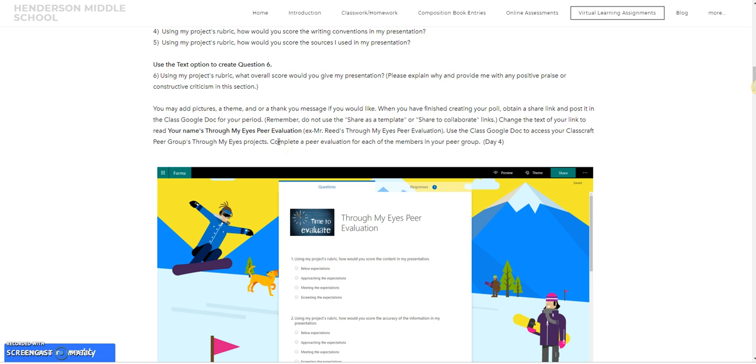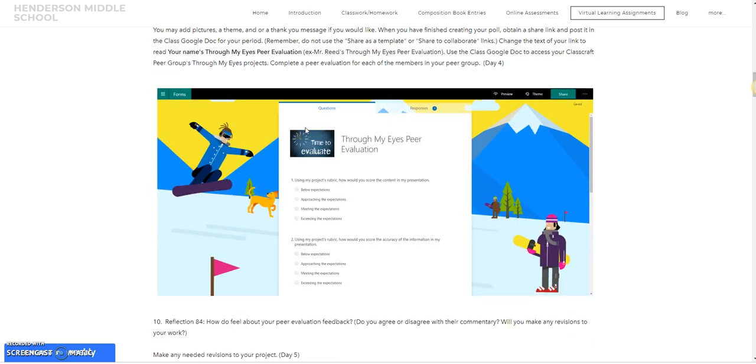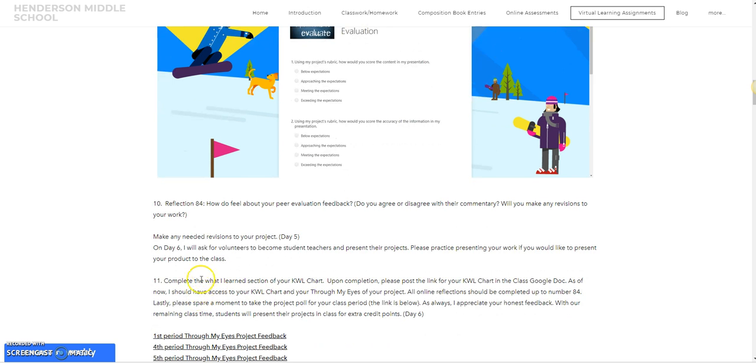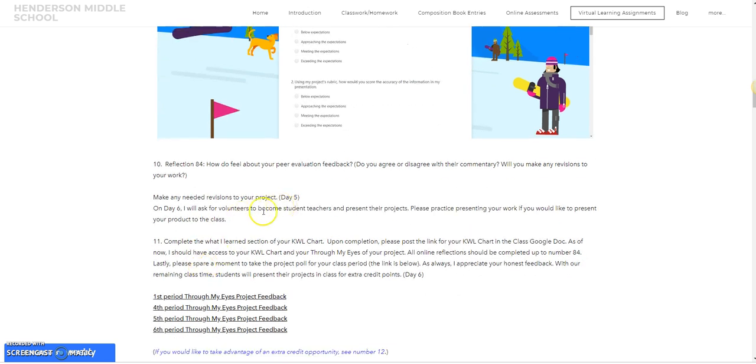What changes are you thinking about making, or what evaluations did you really take to heart? Because they have an entire peer group that they're working with, they have at least four to do, depending on the class. Some classes have two, some have three. In reflection number 8, I ask the kids to think about the peer evaluation feedback they received, if they agree or disagree with it, and if they're making revisions, which ones. And afterwards, they spend day 5 finalizing their project.